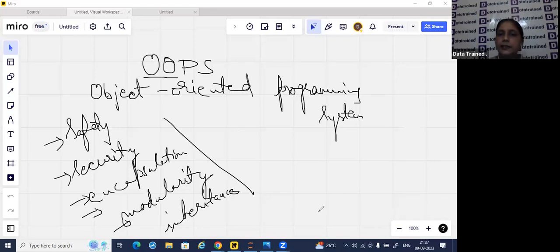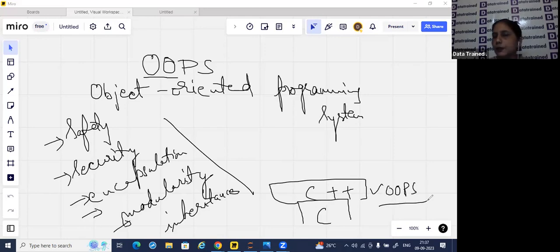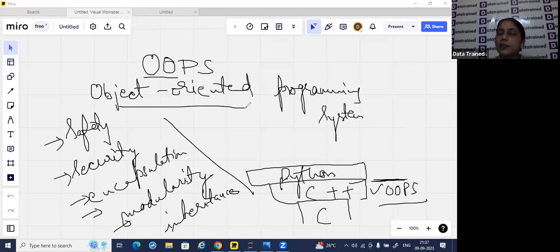Okay, why is it there? Because I had told you earlier C was there and then C++ was there. So during the C++ era the OOPS concept was created and used. Python is based on C and C++, so Python inherits all the properties of C++ and C as well. So that's why we can work with the OOPS technology. In Python, everything is object-oriented programming.